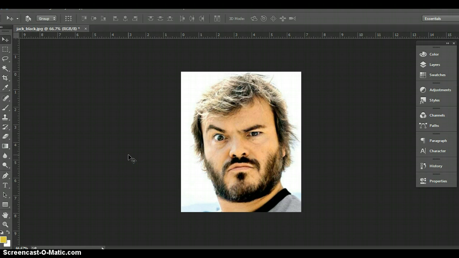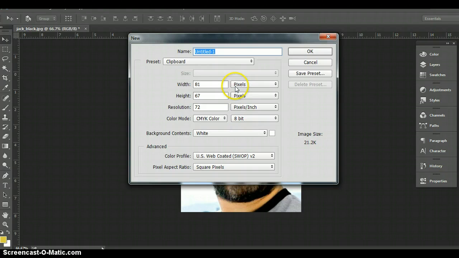Okay, so let's create a new document, Control N, and I want to make sure it's in inches. I want it to be 8 by 8. And let's go with 200 for our pixels per inch. That's nice in between. For me, this is an image from the internet, so it's a lower size. Since you're using a photo you took, you could go 300 here, and that would probably work better.